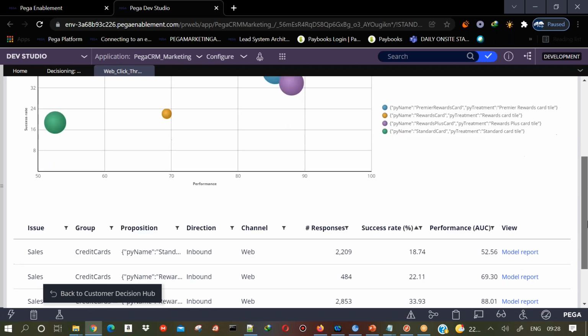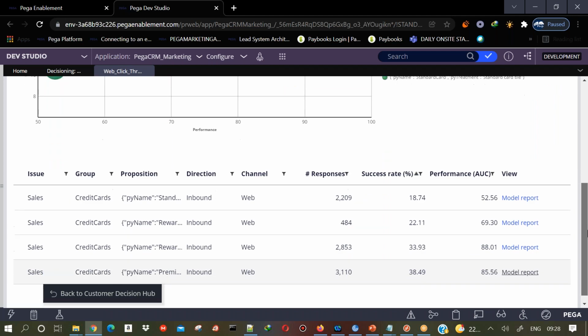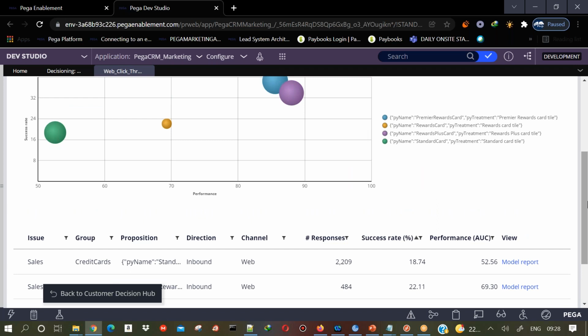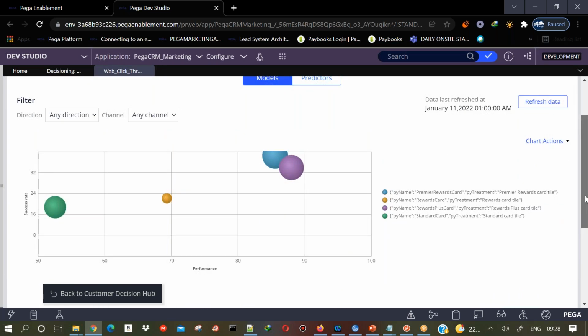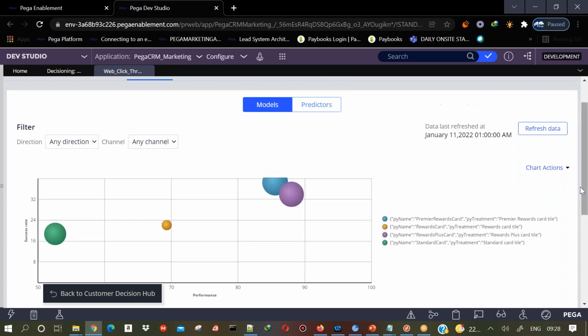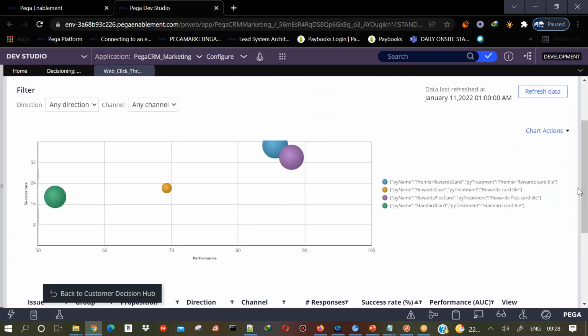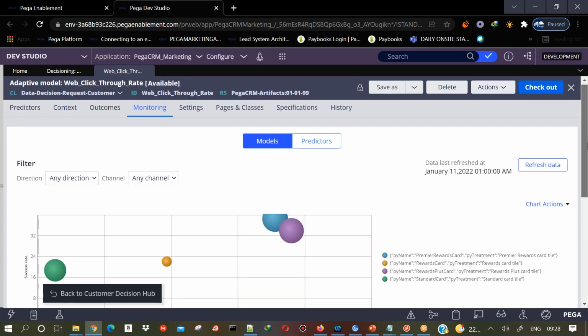Self-learning models means you don't need to provide any historical responses, like these are the customer responses. This customer ID has accepted this offer. This customer ID has rejected this offer. This kind of information you don't need to provide, right? Automatically it will learn based on the predictors and also based on the interaction history data.